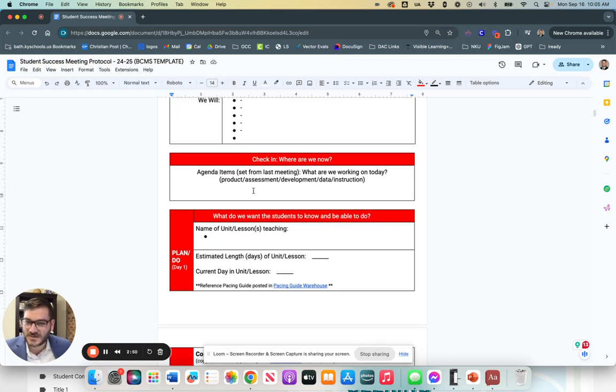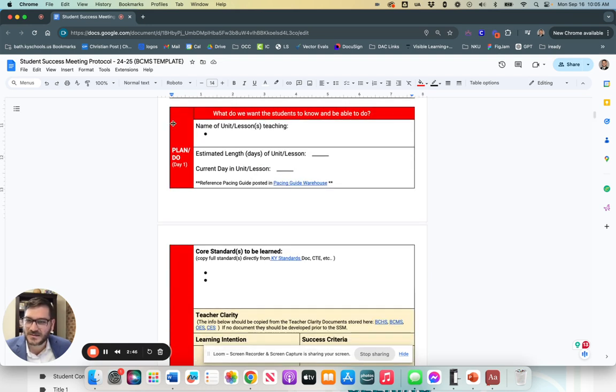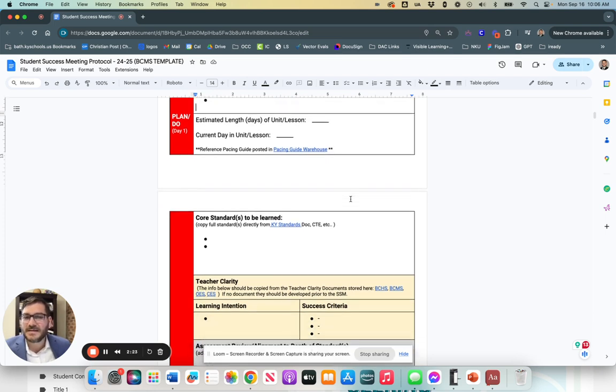We'll cover our norms that we discussed, our agenda the same, but then you'll notice in our plan do, it'll say day 1 here. This is what we do prior to coming. So if you're the presenter, you'll add the name of your lesson here, however long your unit is that you're currently on based on your pacing guide that we developed at the beginning of the year, the estimated length of that unit, and what number day you are in that unit. Or if you're at 0, you haven't started it yet, that's fine. If you're right in the middle of it, that's fine as well.